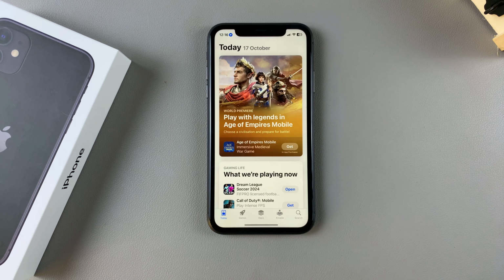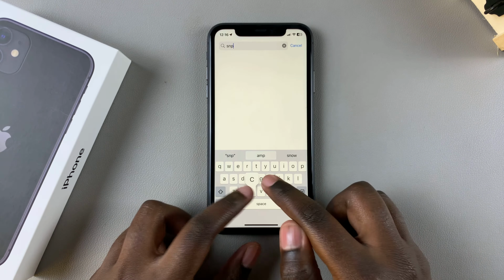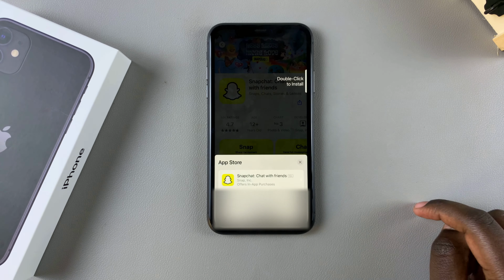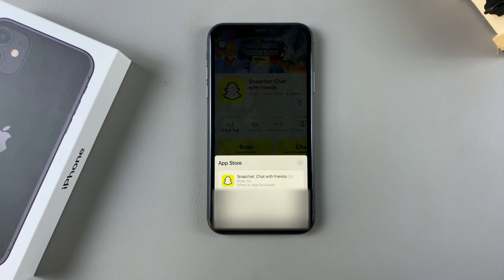So the first step is to open the App Store. Then from here, you want to use the search function and type in Snapchat. You should see it listed in the search results. Tap on it and then confirm it's by Snap Inc. Once you've done that, tap on Get and then confirm using your Apple account password or your Face ID.